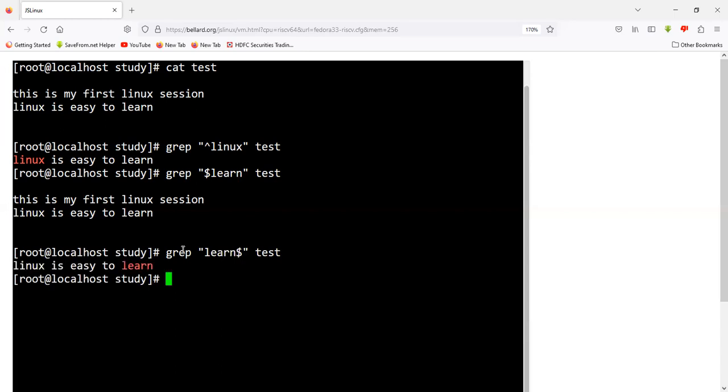See, now it displays the line that ends with the word learn, and it highlights that word learn also. This is how to find the required string pattern, whether a particular word is at the beginning of the line or at the end of the line. You can use grep in this way. So these are some of the options that can be used along with the grep command. We will see some more options like this.